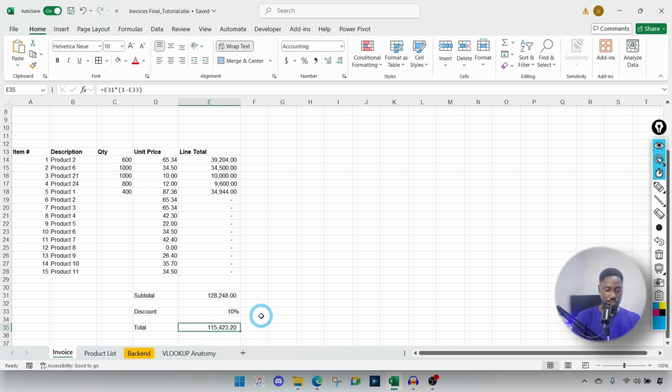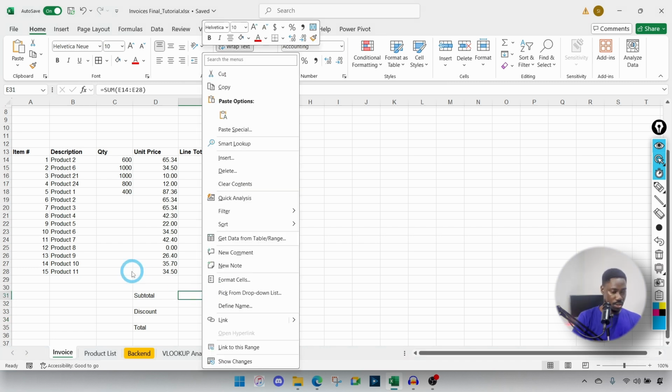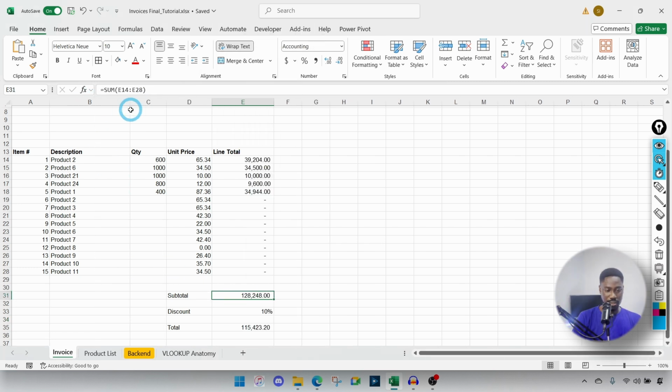Okay, so if we change the discount to, let's say, 50%, then this is going to be exactly half of the price here. And if we change it to, let's say, 90%, then it's going to be just like 10%. So it means that we are selling the product at 10% of the original cost. So that kind of calculation. So let's send it back to 10%. Let me expand this a bit. Okay. Now we have the main framework of the Invoice app.